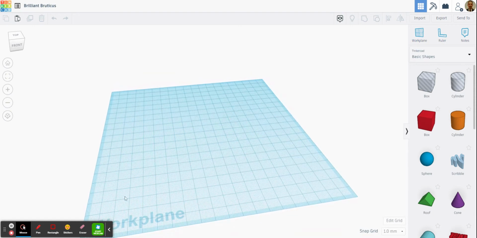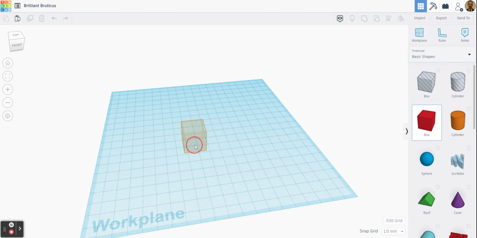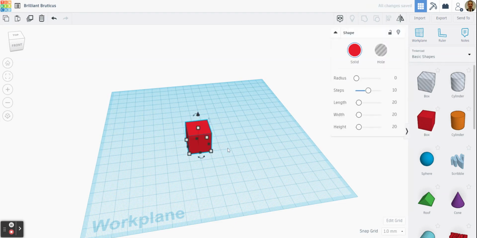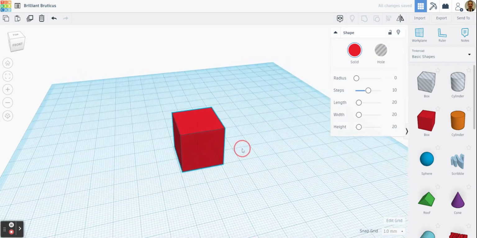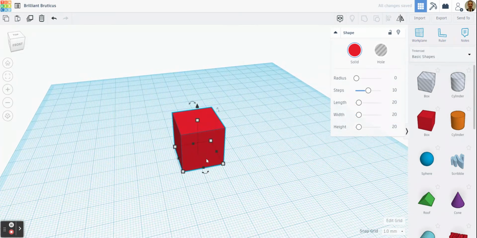So the first thing we're going to do is just bring in a box. So click and we drag it in. Now for this box, we need to change the dimensions. So we're going to have it 20 wide. Okay, so let's have a look on this side.